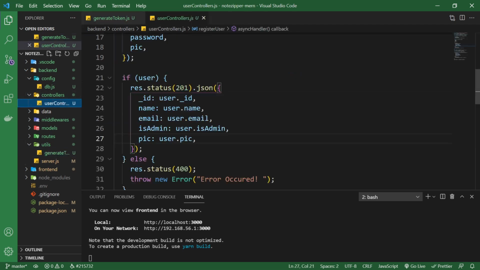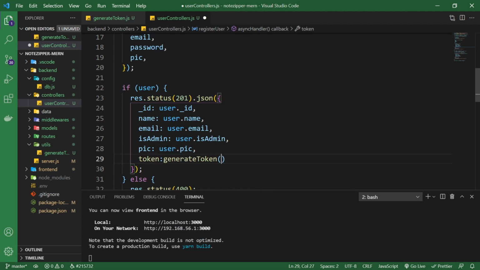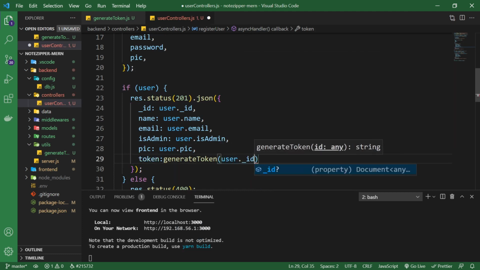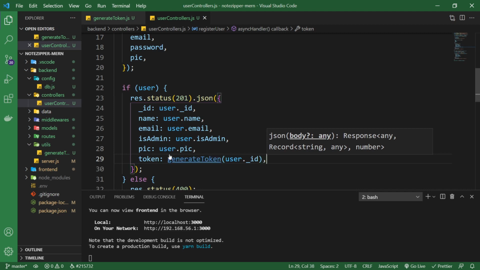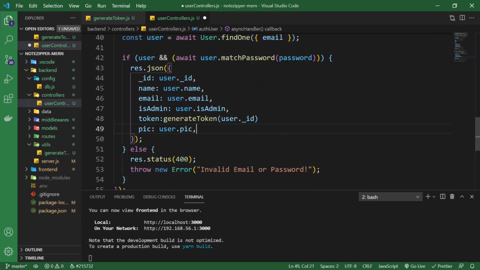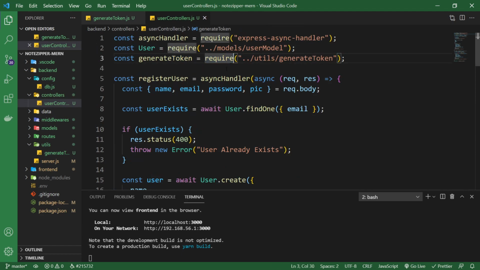We're going to go back to our user controllers, and when we are sending this, we're going to send our generated token as well. Token: generateToken. We're going to import this function, and we're going to provide it user._id. Similarly, we're going to do this to our authentication user as well. Let's import it. Okay, it's already imported at the top, just like that. Now let's test it out.